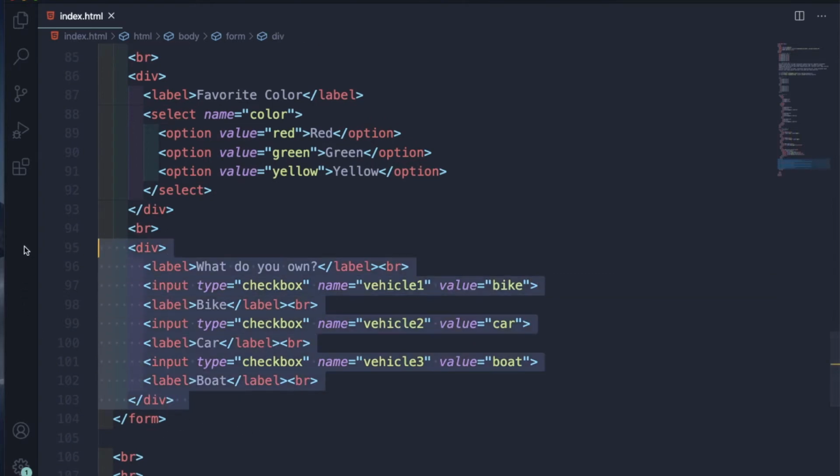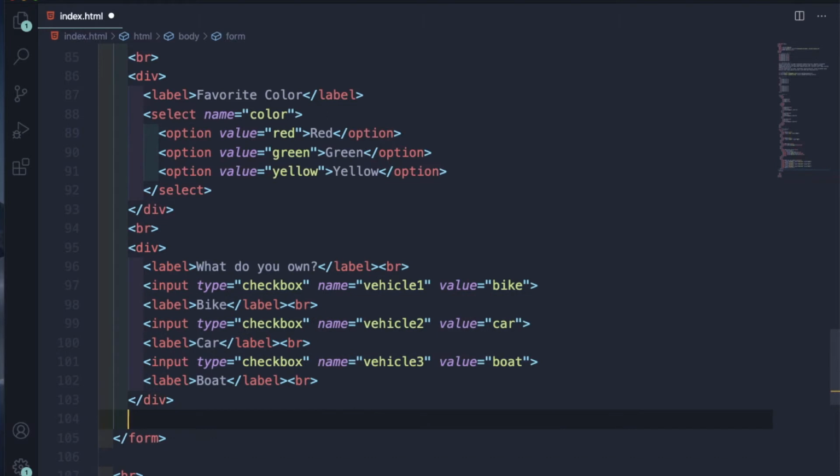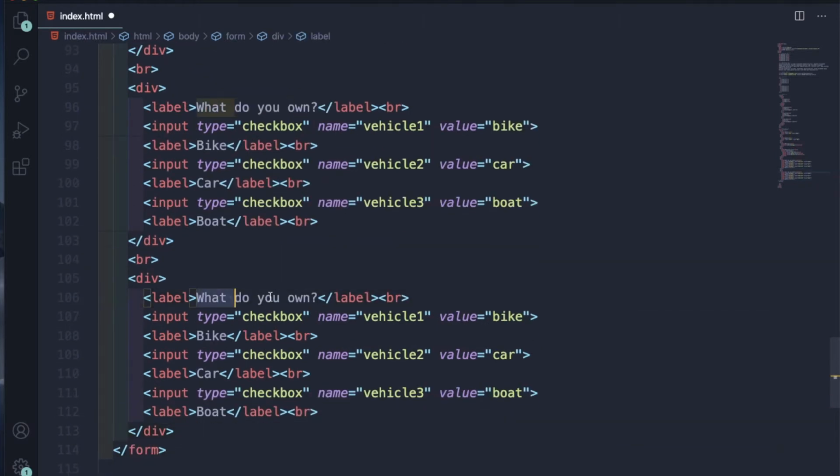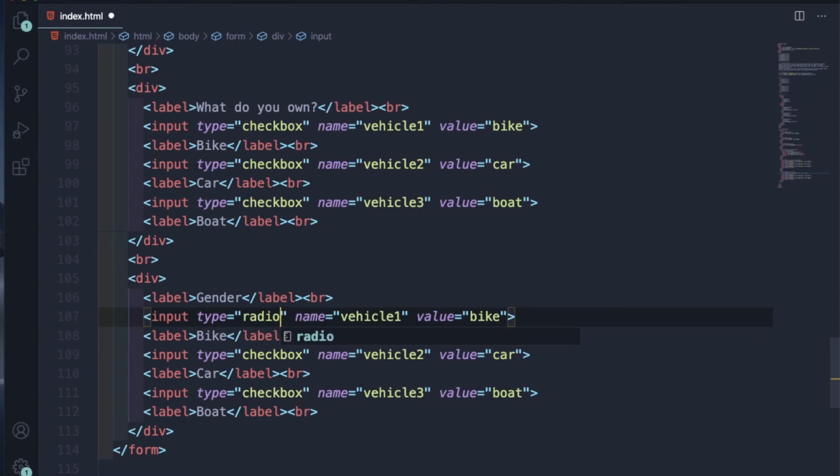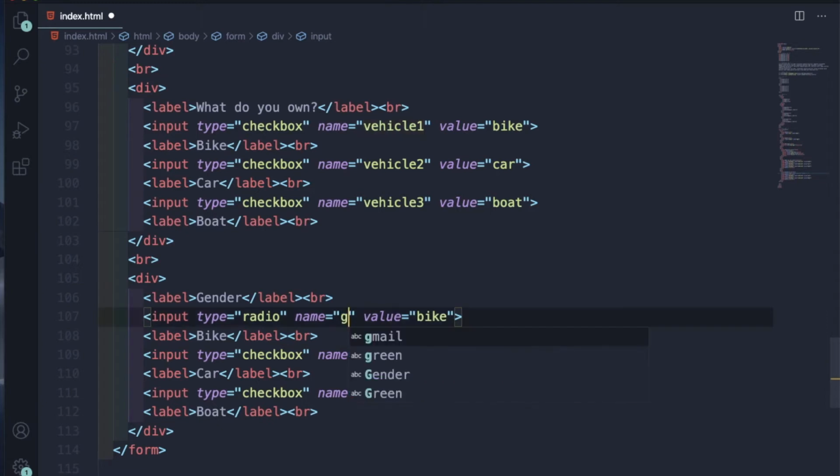So let me do that. It will be quite similar to this. So let me do one thing. Let me copy this only, because let me give here gender. Type will not be checkbox, type will be radio. And name, one important thing about radio box, is that the name will be the same, because they are associated with only one thing. In checkbox, if I select one thing, it will go for vehicle 1, this will go for vehicle 2, this will go for vehicle 3, or all 3 can go. So they are sort of independent of each other, but this is not independent of each other.